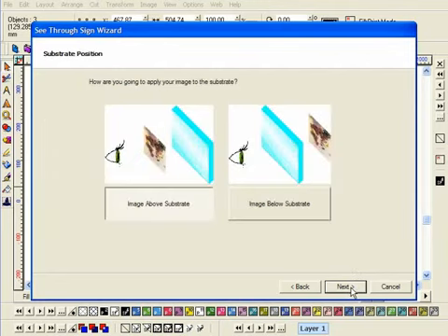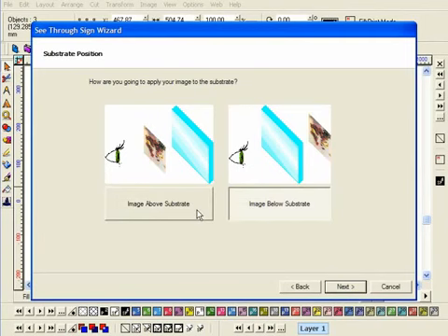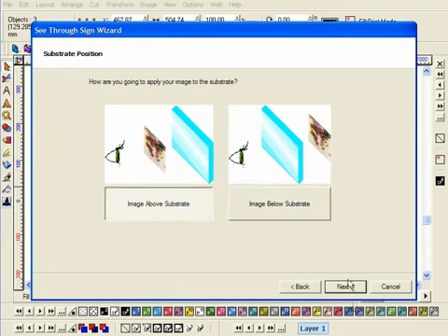In the Substrate Position window, I basically need to choose whether to produce the graphics for application on the outside or inside of the glass. For this example, it will be the outside.